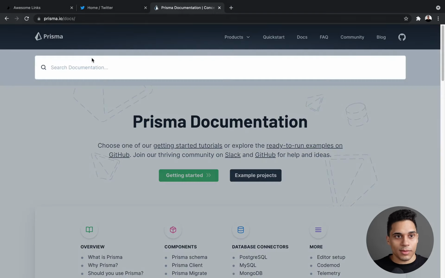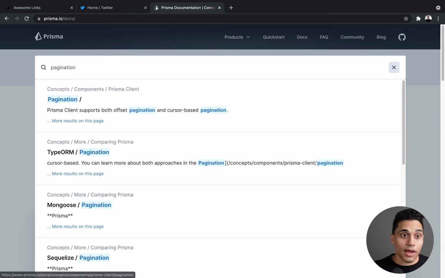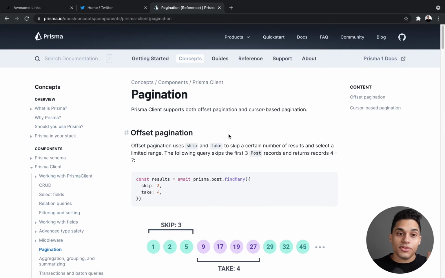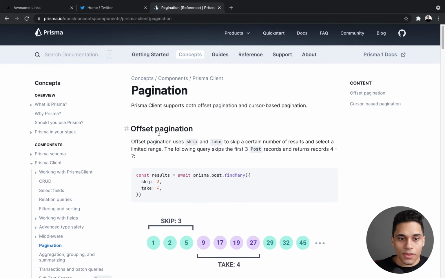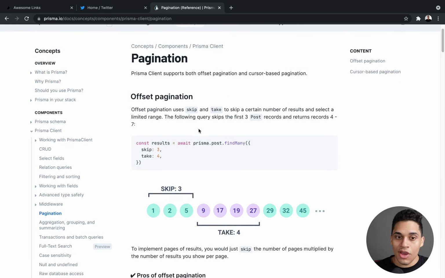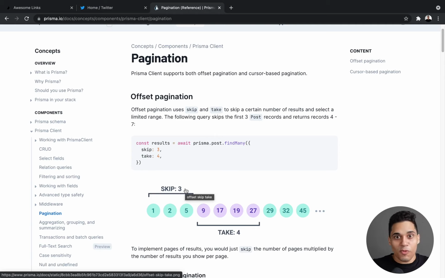So if you go to the documentation, prisma.io/docs, and you look up pagination, you'll see that we have a page for it in the docs. Now, the first pagination type that Prisma supports is offset pagination. With offset-based pagination, you're specifying 2 fields, a skip field and a take field. The skip defines how many items we want to skip.